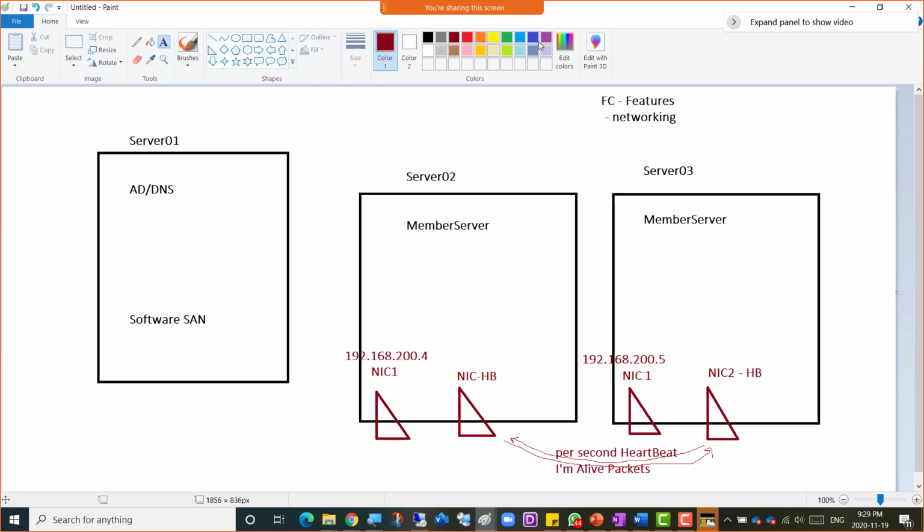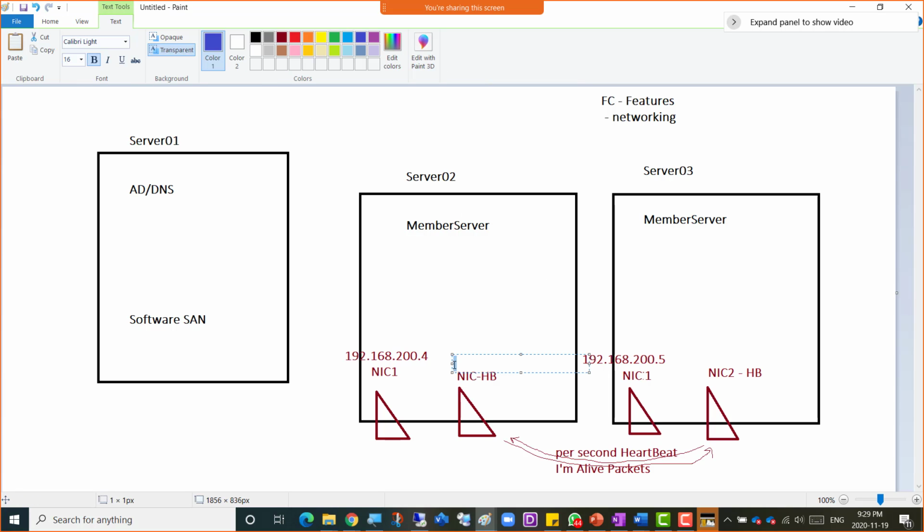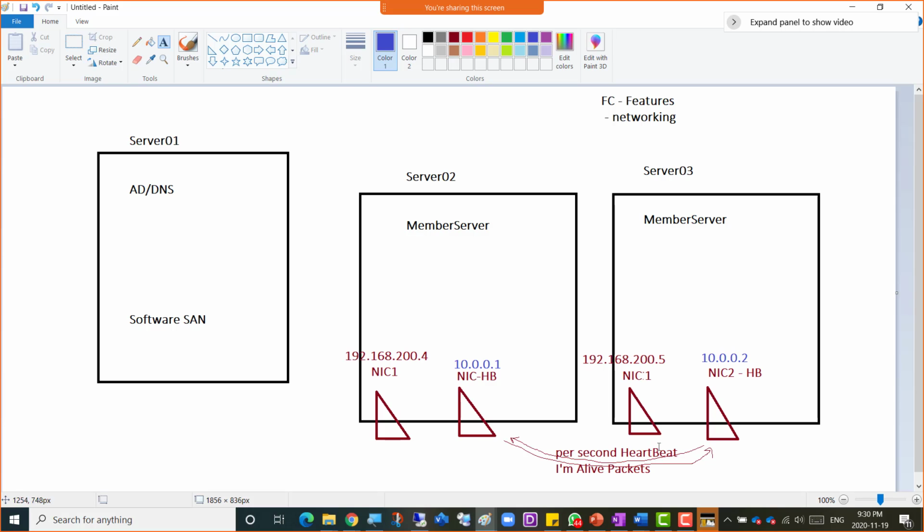But we can give the IP on the heartbeat NICs as 10.0.0.1 and 10.0.0.2. And well, the recommendation is that these two network cards should be connected to a physical switch that is dedicated for these two only, while you can have the NIC one connected to the LAN physical switch outside, that's where the whole traffic is going on.